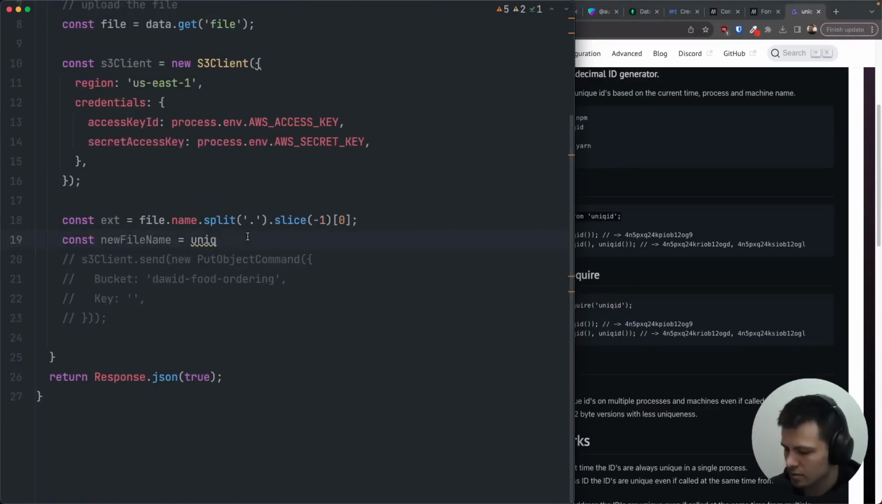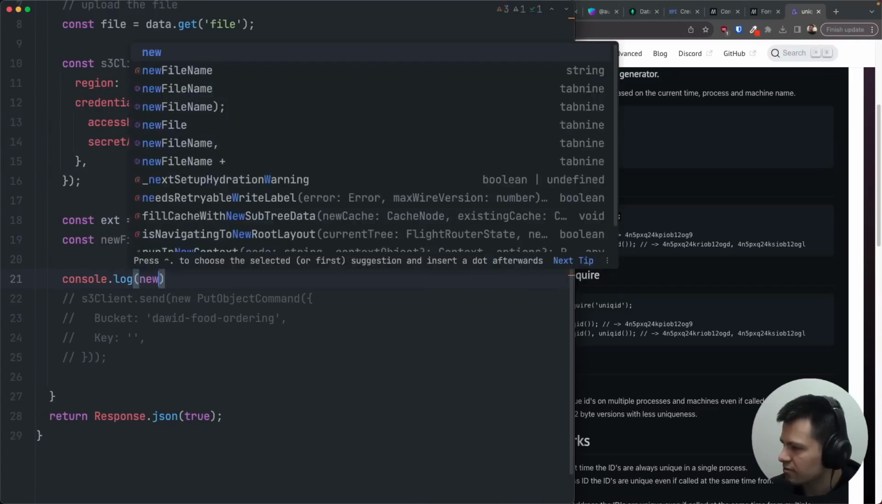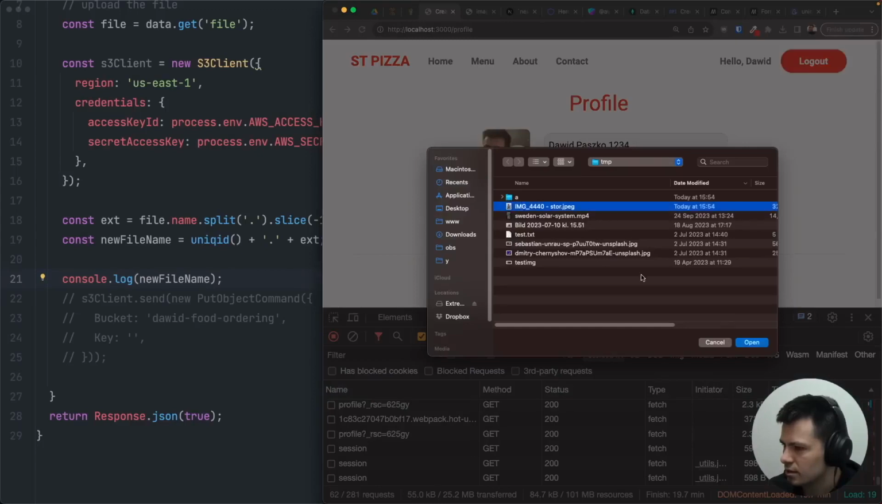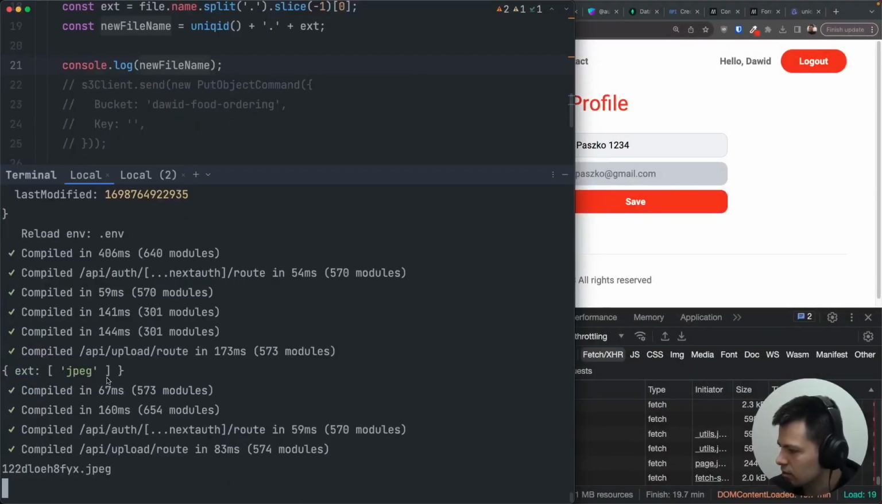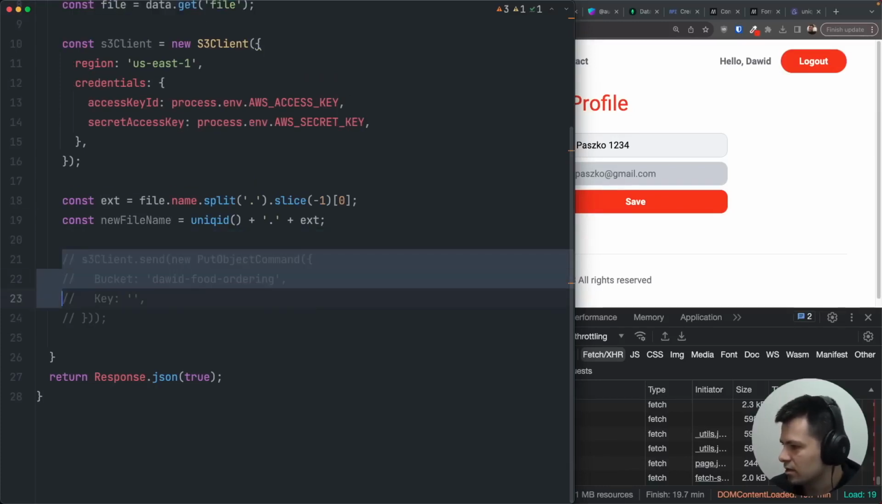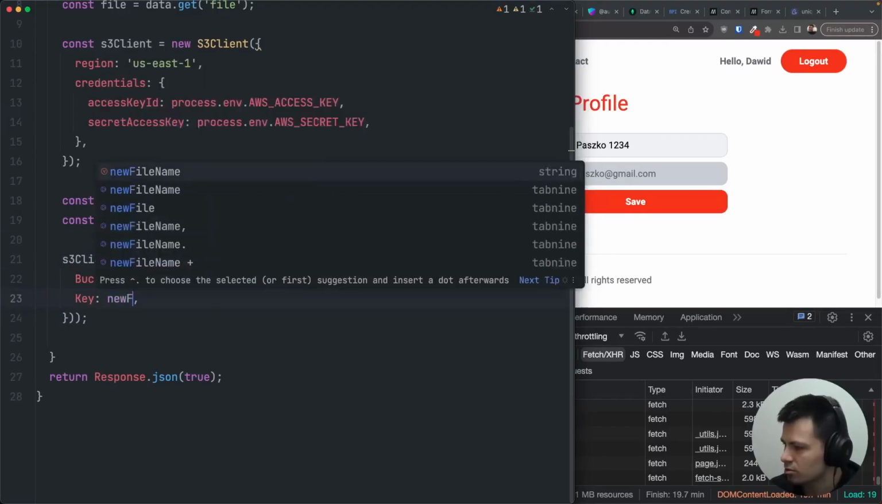All right, and now here I'm going to run it, unique ID, and I'm going to add a dot with extension. Now let's do console log to see how our new file name will look like. So let's go here, refresh, edit, let's pick this one, and let's see here. As you can see, the new file name will look like this .jpg, and this is a unique file name, and this looks nice. Maybe not nice, but it's unique, so it does the job. So let's uncomment this, and for the key we can put our new file name.